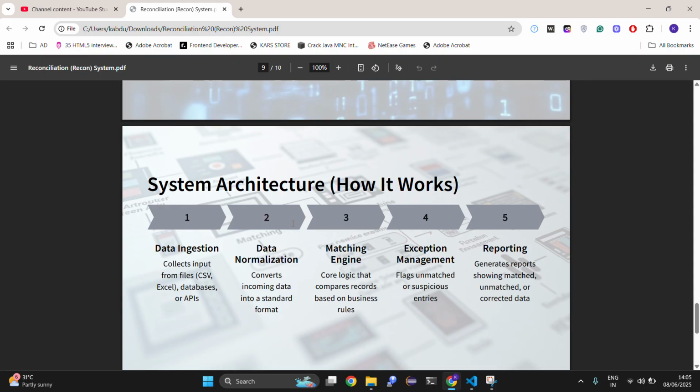Second is data normalization. It will convert the incoming data into a standard format. Third is the matching engine, the core logic that compares the records based on business rules. Exception management. Flag unmatched or suspicious entries. Reporting. Generating the report showing the matched, unmatched, or incorrect data.